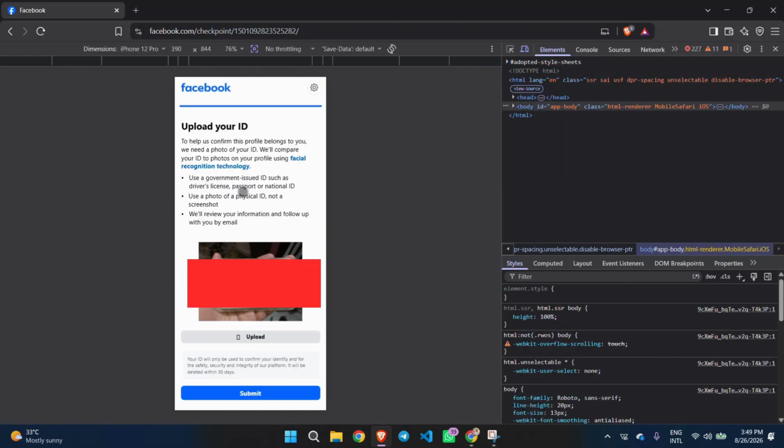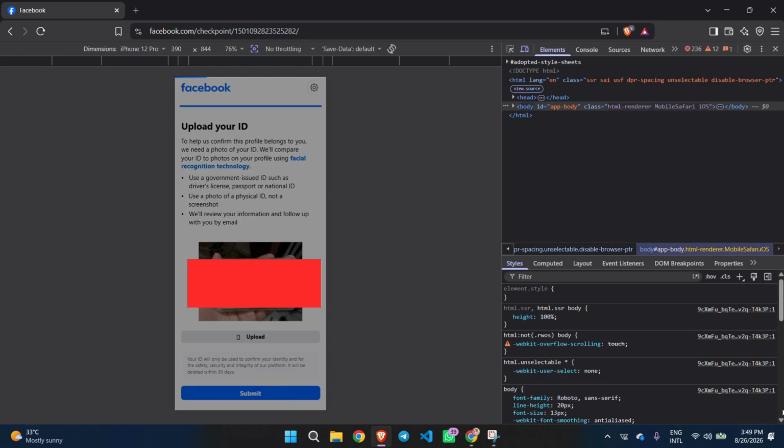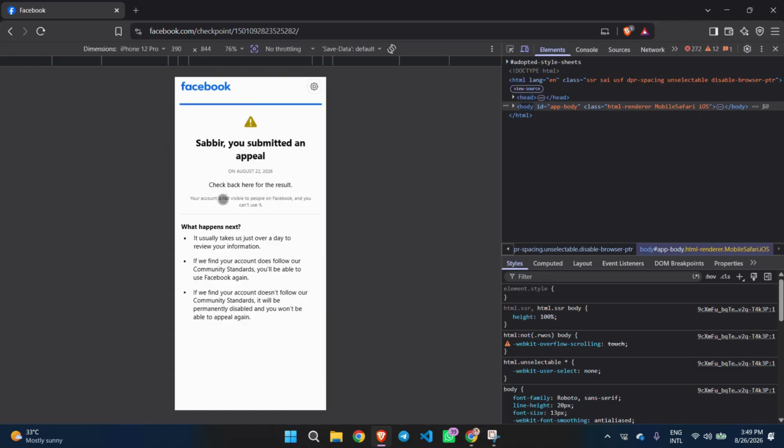Okay, after opening you can see here that it is showing my card. For security purposes I will just blur this, and then I will click on the submit button, and it's now 3:49 p.m. Okay, let's see how much time is needed to recover this account. Okay, I will just take a screenshot from here.